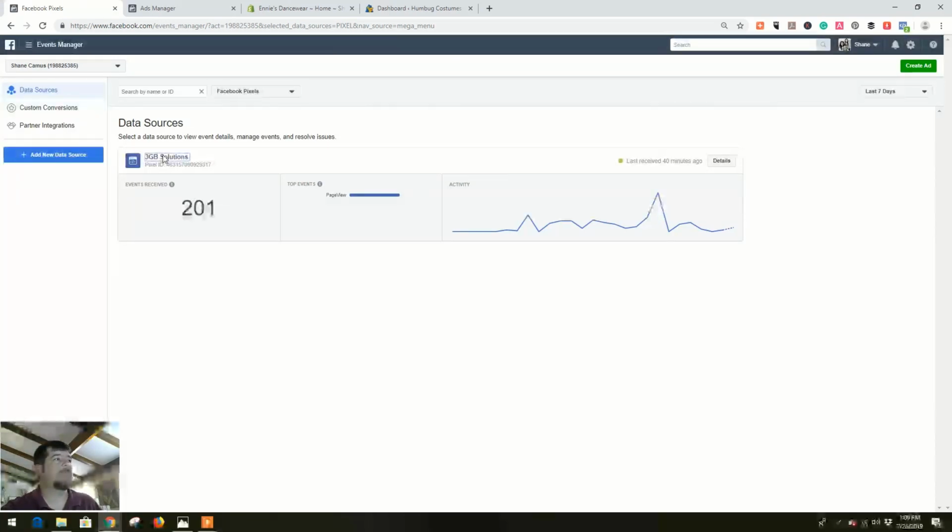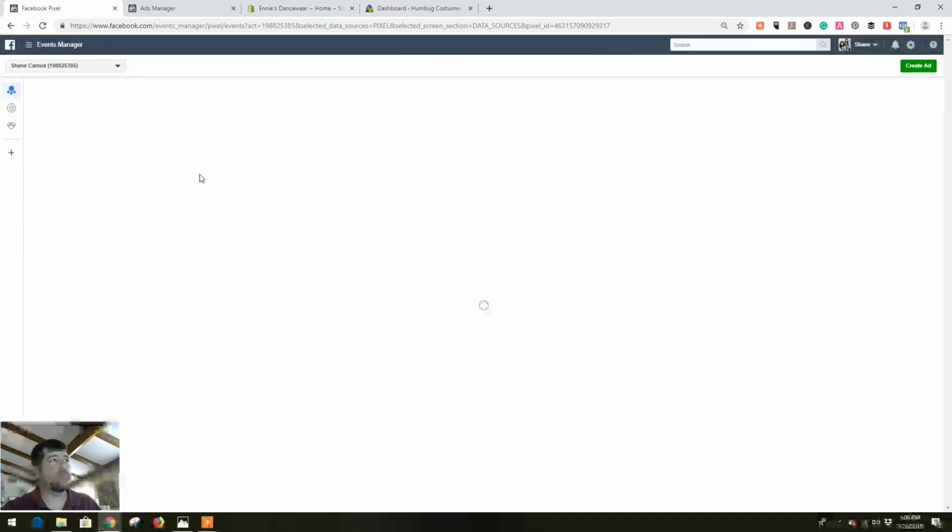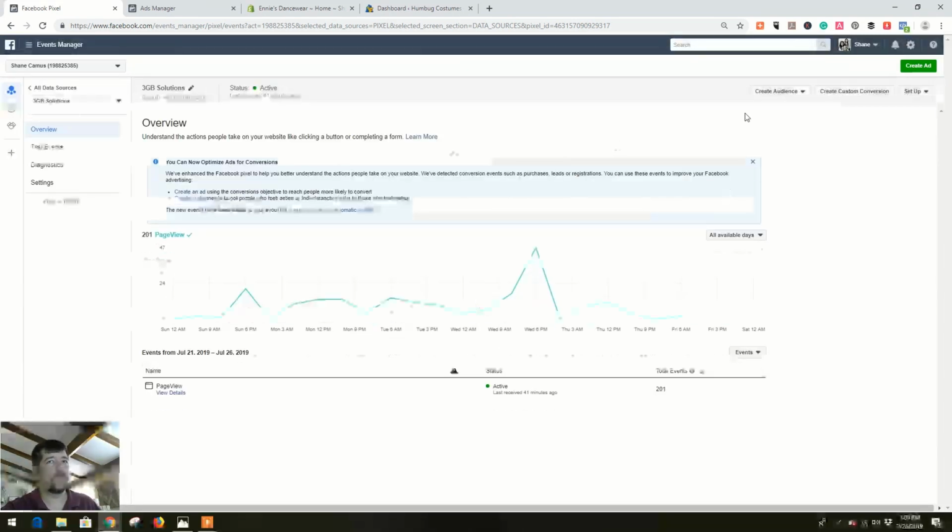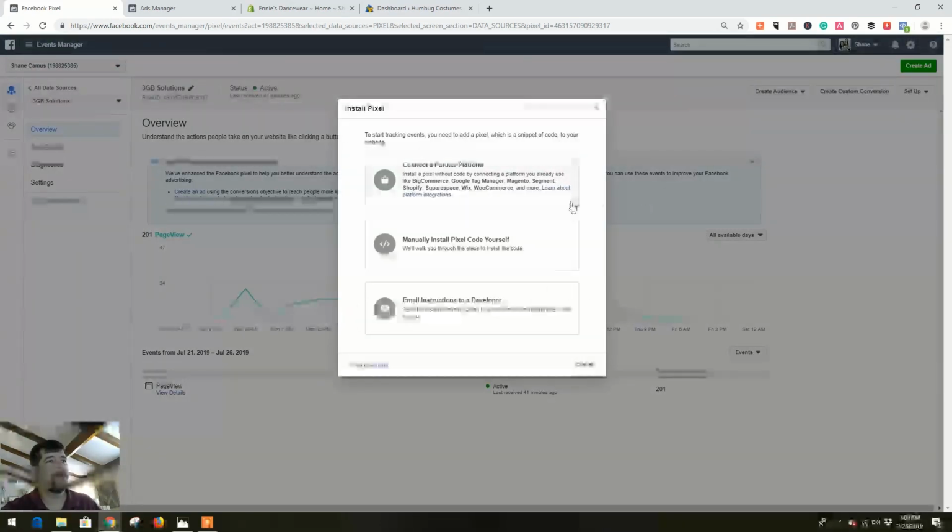Okay, so what you're going to see when you go to set up your pixel is right here. You follow some instructions and it asks, do you want to install a pixel? You say yes, yes, yes. And then it's going to bring you to this page. You have three options. One, connect to a partner platform. Partner platforms are Shopify, WordPress, Wix, Squarespace. The second option is to manually install the pixel code yourself, which is the one I'm going to show you. And the third one is to email instructions to a developer. If you have somebody that's your website developer, you would email this to him.